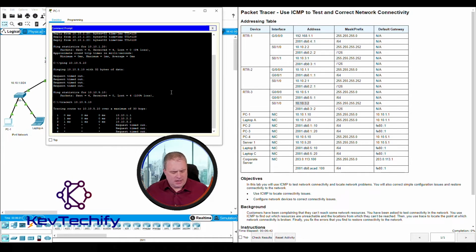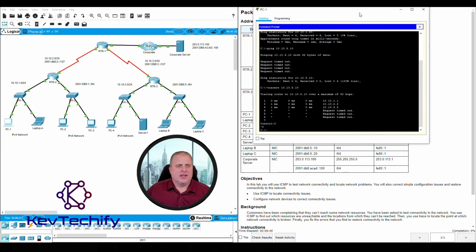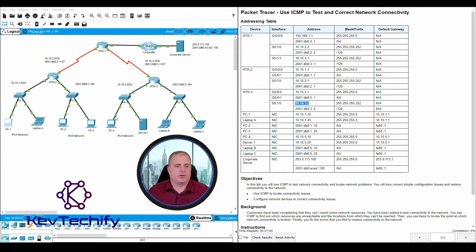I'm going to go ahead, hit Control C, and break out of that. And then, once again, that means we are able to successfully get there. Typically, that means the problem is after that. Well, the only things after that is the switch, which just passes through data. There's no configuration on it. And then it's PC4. Well, that leads me to believe that maybe it's something wrong with PC4.